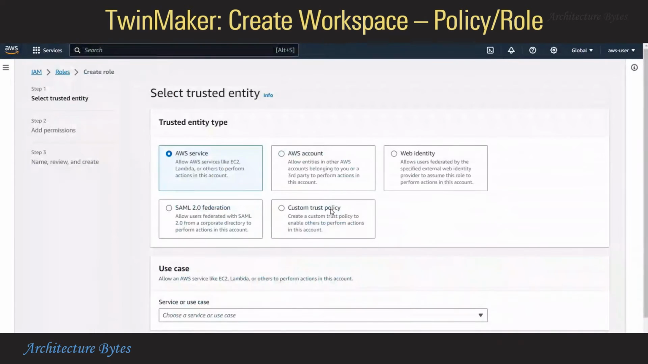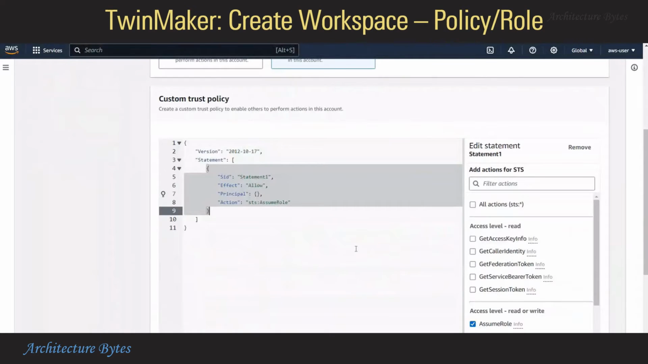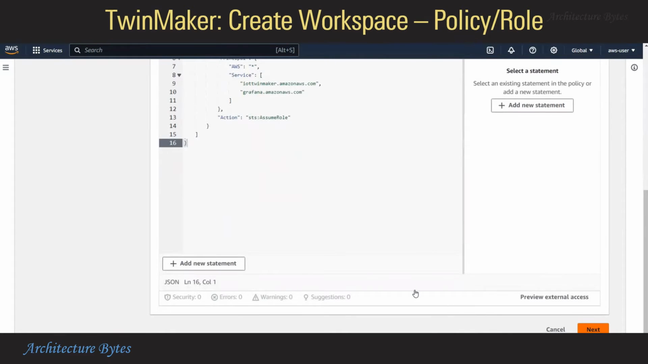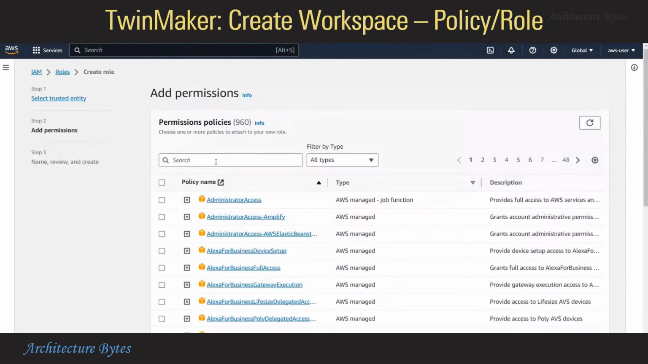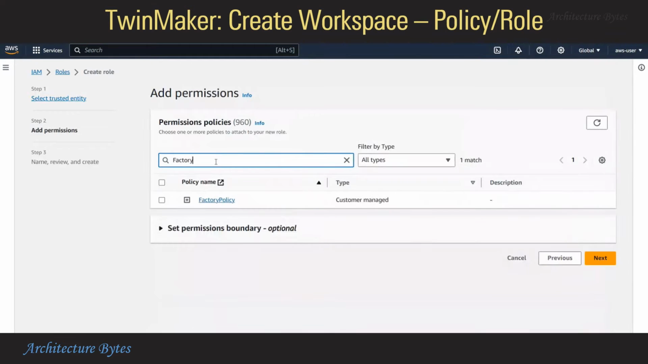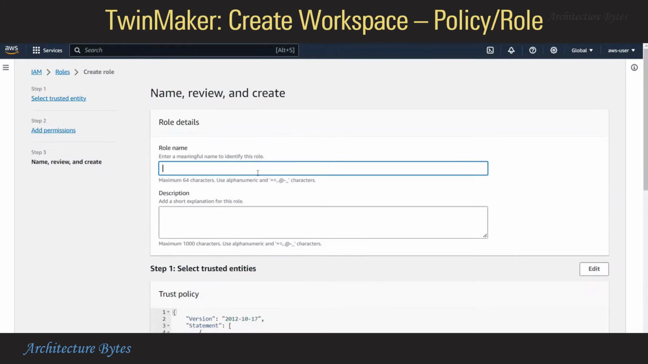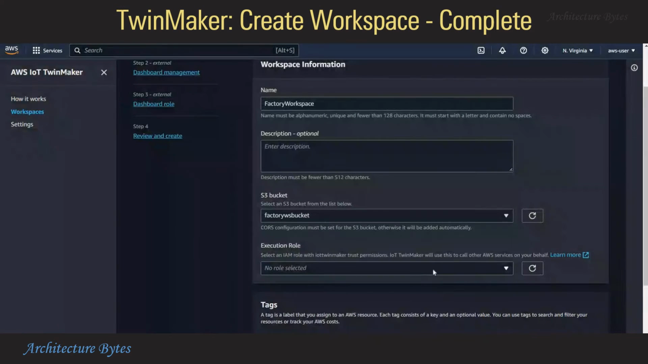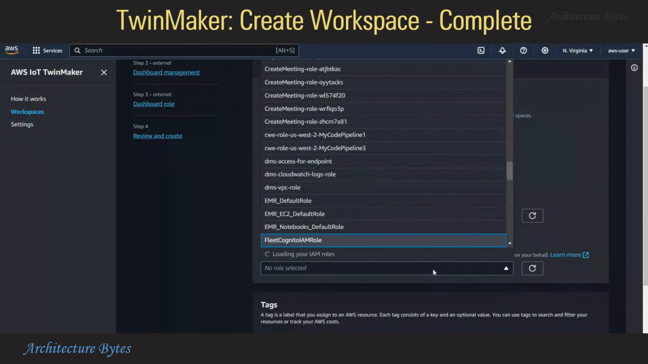Now we will create a role. Okay, so choose custom trust policy and provide this trust policy for IoT TwinMaker and Grafana services. Hit next. Okay, now choose the policy we had created earlier, factory policy. Hit next, provide a role name. We'll call that factory role. Okay, and hit create role. We come back to the workspace, and for execution role, we select the role we just created, factory role.